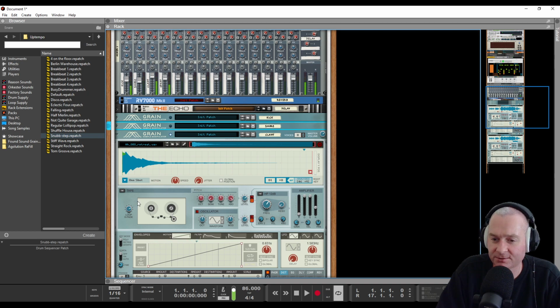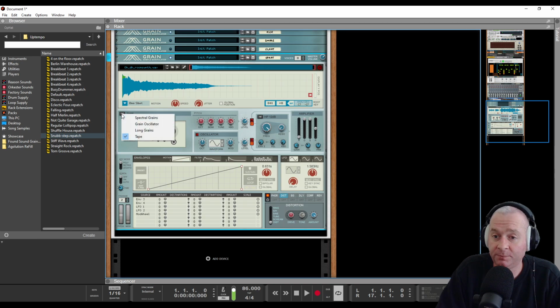See what we can get going with the hats. Maybe do some spectral grains here. Onto the open hat, we'll do the same thing.